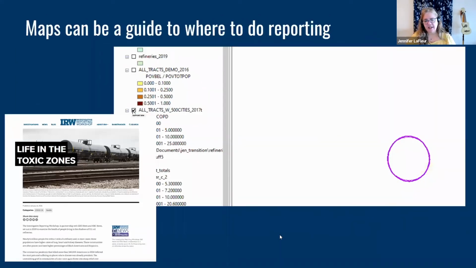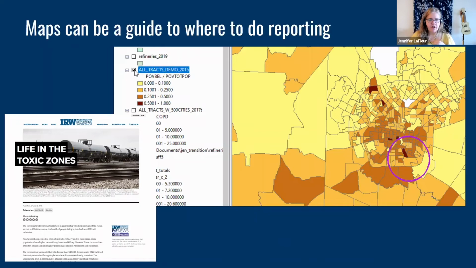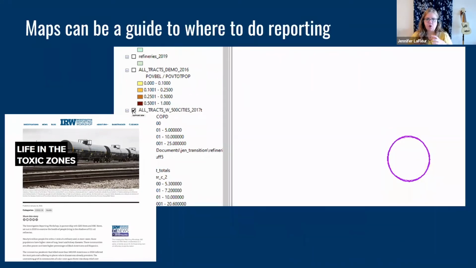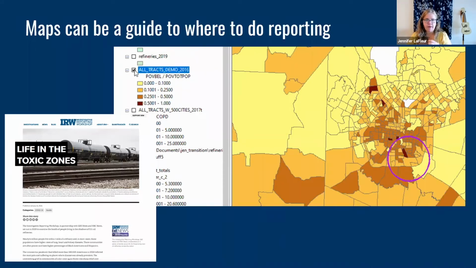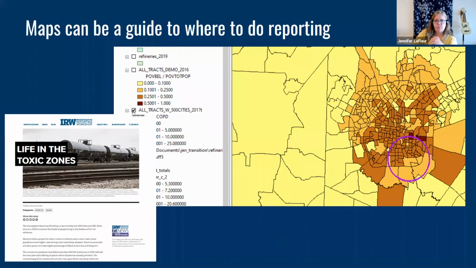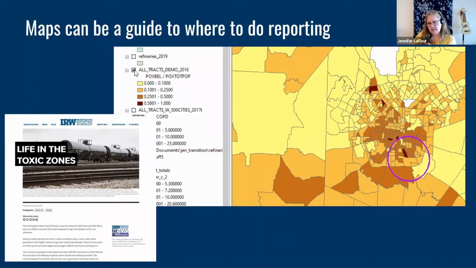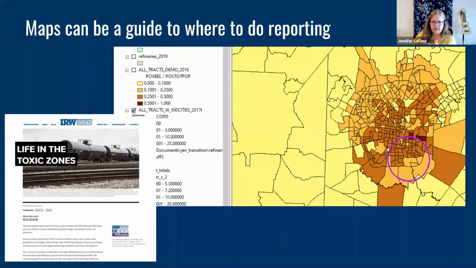Mapping, and this is kind of clunky because this is one I used for reporting, not one that we published. We were looking at the areas around oil refineries. And so we looked at 5 mile, 3 mile, and 1 mile radii around oil refineries. And we wanted to look at the demographics. So we wanted to see who was living near these oil refineries, often minorities, often people who are lower income.